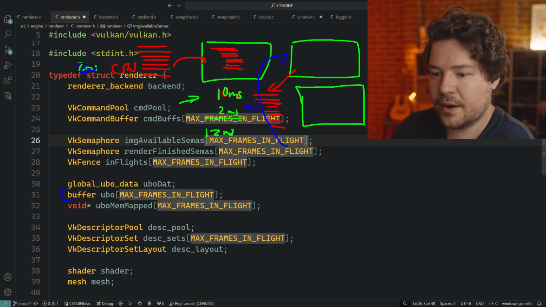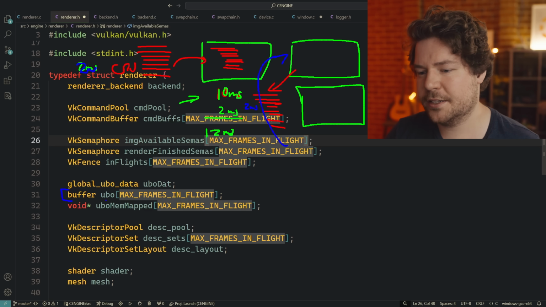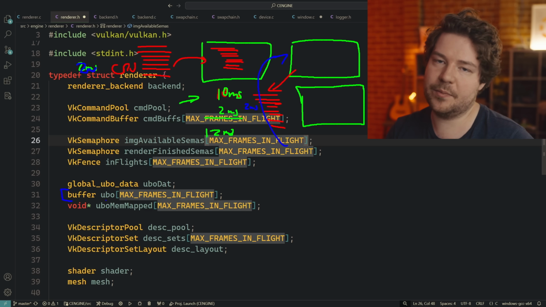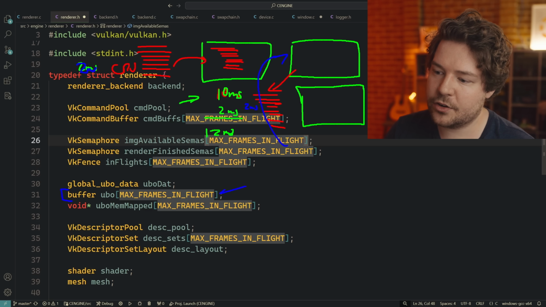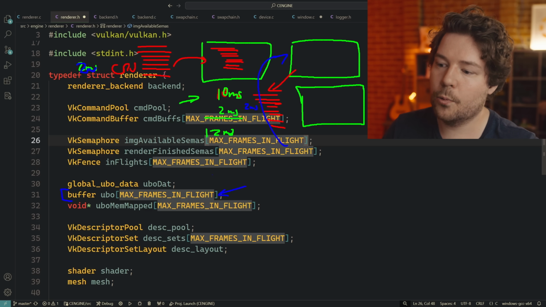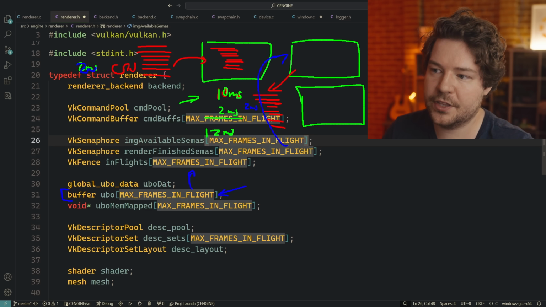For example, the uniform buffer object, which contains, maybe the triangle positions in this case, but it might be something like your camera. You can actually stream data in from the CPU to this while you're accessing another version of that in this.